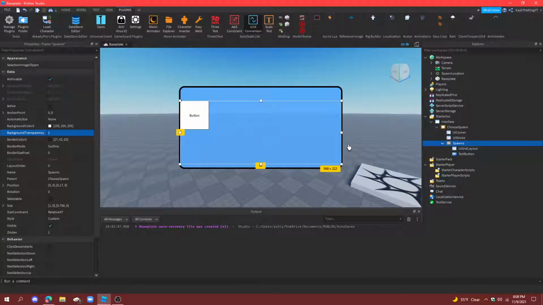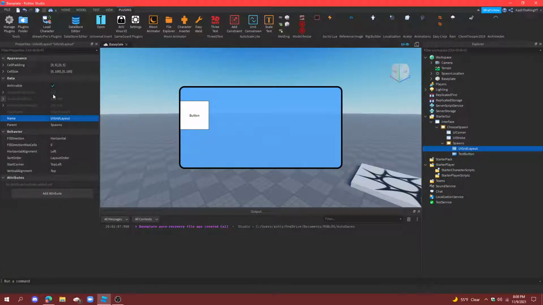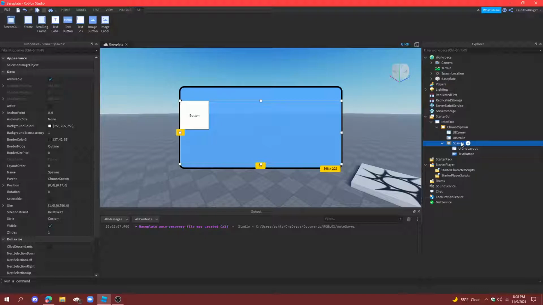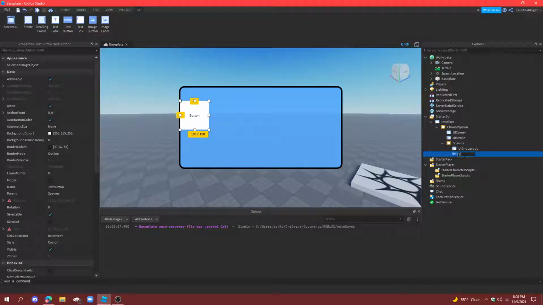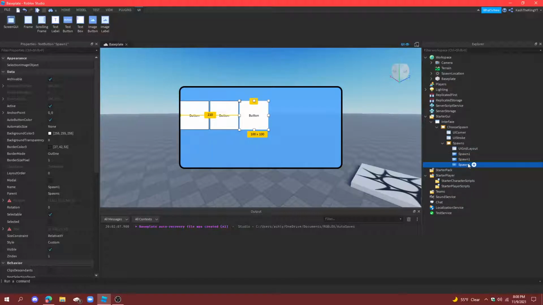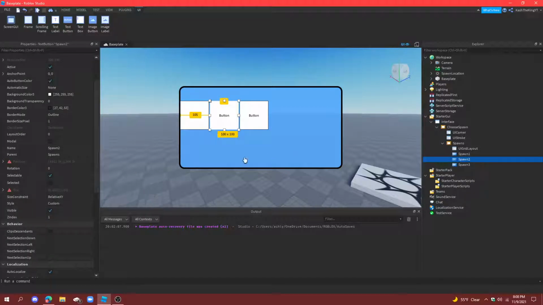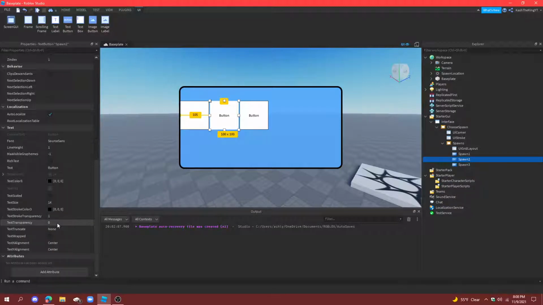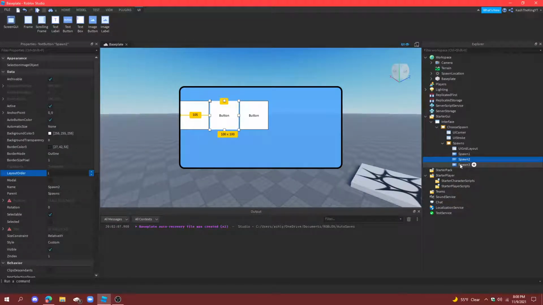Okay. And now it's pretty simple what we're going to do. We're just going to change where the button is. So first of all, we're going to make the button bigger. So this will be spawn 1. And duplicate it a couple times. This will be spawn 3. This one will be spawn 2. Also, to make sure it goes the same way, we're going to change the layout order to 1. This one will be 2. And this one will be 0.